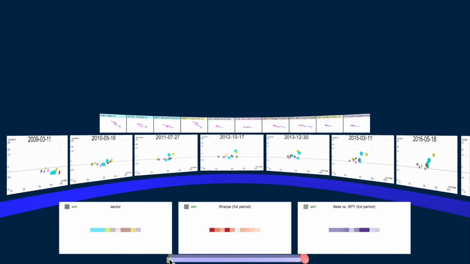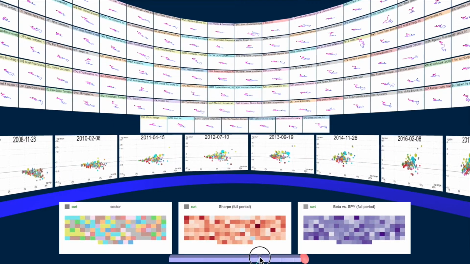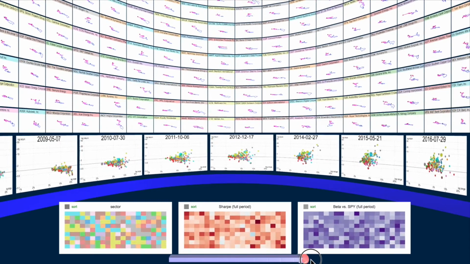Welcome to CEO Vision, an immersive intelligence platform. In this demo, we've created a portfolio selection system to illustrate a simple use case of our system.